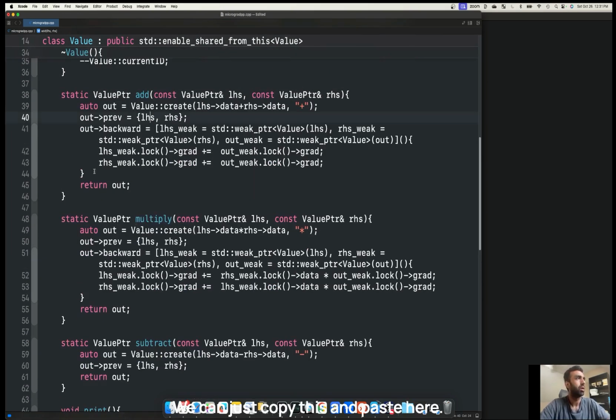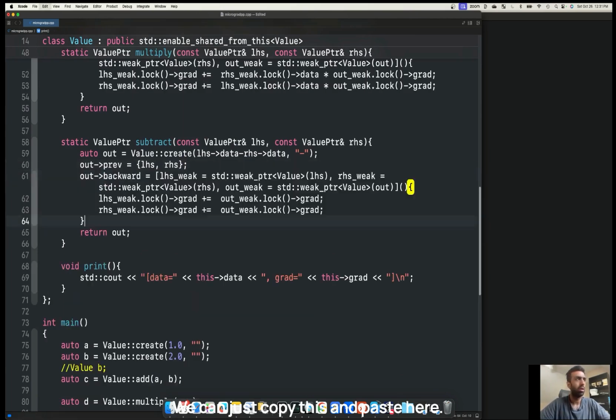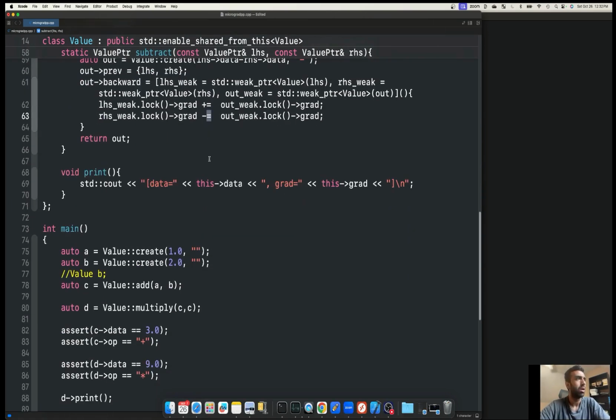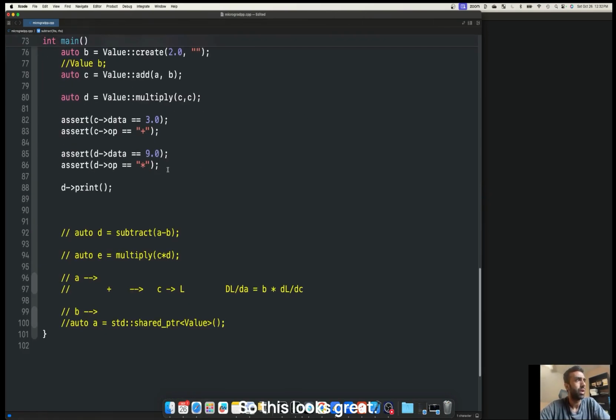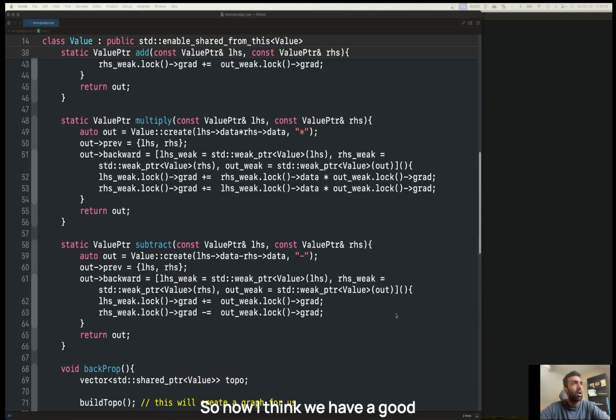We can just copy this and paste here. Since it's A minus B, this will turn to minus because we are subtracting. And that again comes from the formula that we derived last time. So this looks great. Okay. So now I think we have a good idea how to calculate gradients.